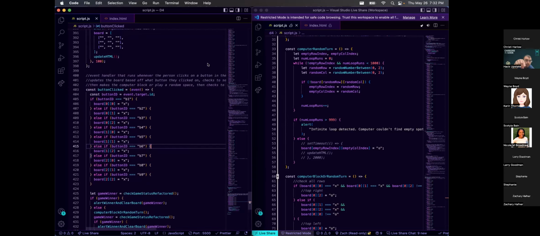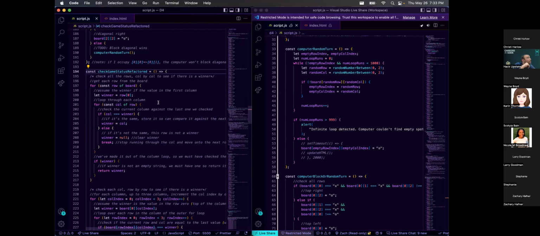Before you do that, let me show you a pro tip. If you hold in command and click on check game status refactored on 425, it will jump you right up to that section of the code. Oh, cool. So it's like making your code a hyperlink essentially. Hold down the command button and click it. Oh, nice. It jumps to where it's defined.